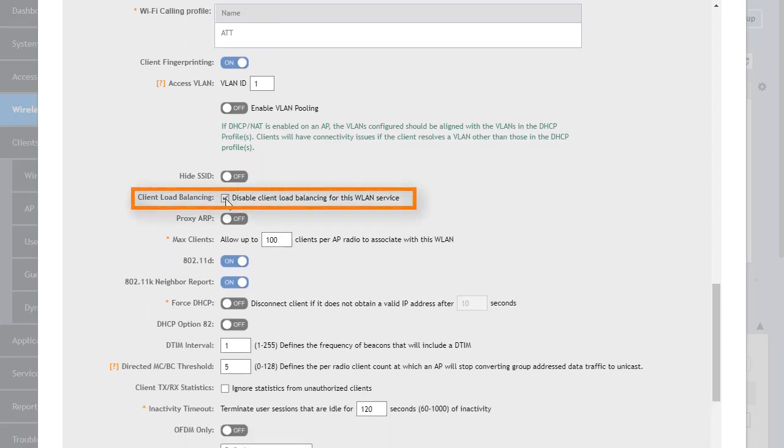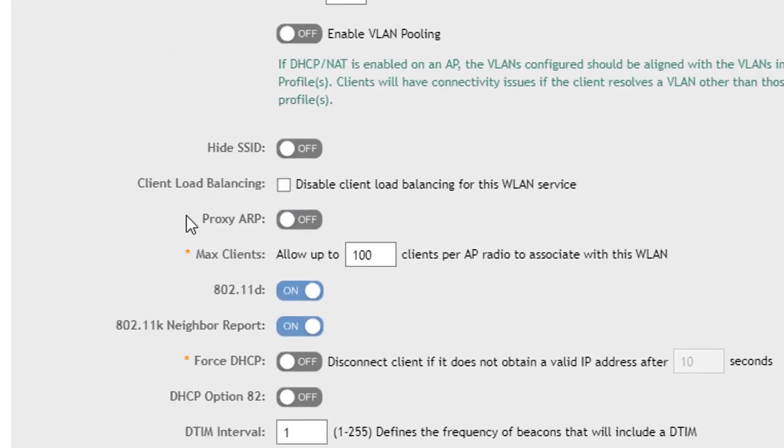So if you want to disable it for a specific wireless LAN, such as the one we're configuring here, you can do so right here. Now below the client load balancing is the proxy ARP option. This allows the access point to act as a proxy for the ARP request from the client. Although this does reduce wireless LAN traffic, you should only use this if you have a good understanding of network protocols, and you should know this feature is required.